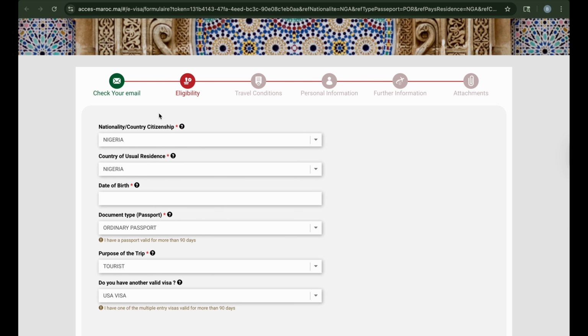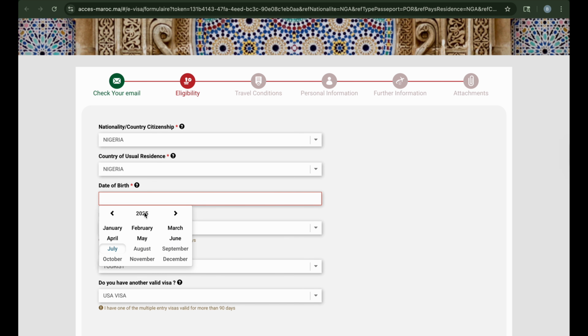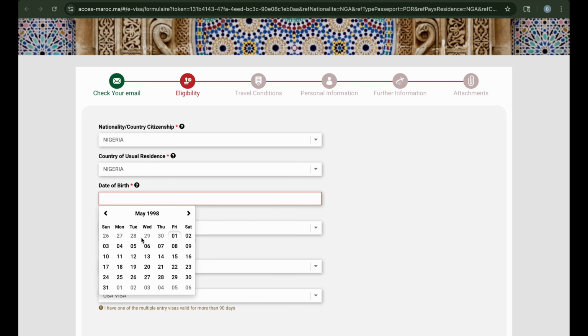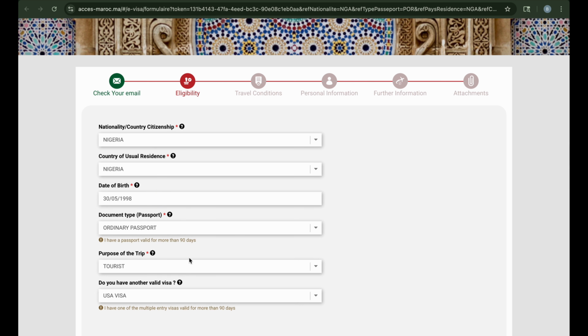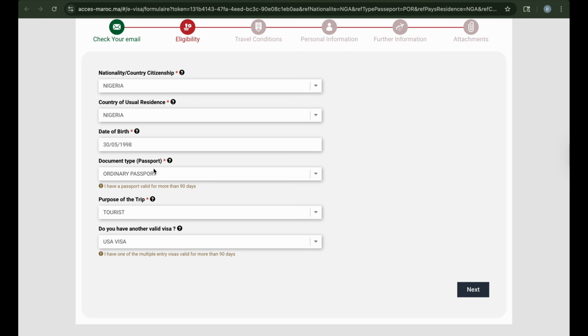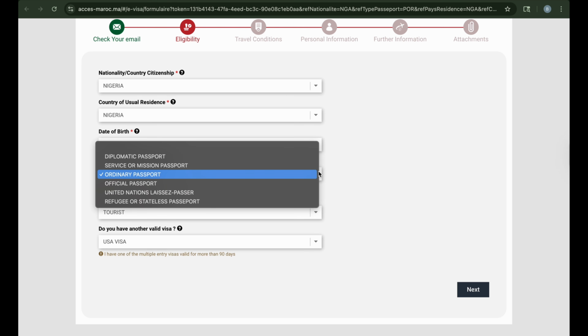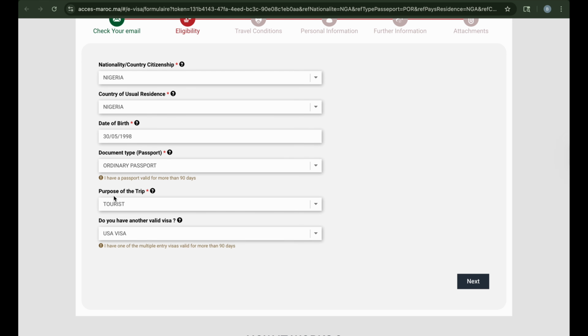Nigeria nationality is already automatically selected. You have country of residence Nigeria. Insert your date of birth. So let's say my date of birth is, just pick a random date of birth, 1998, May 30. Passport document type, ordinary passport obviously. Purpose of visit, tourism. Do you have any other valid visa? Yes, I had selected US visa. Remember, I had done that. So you click on next.